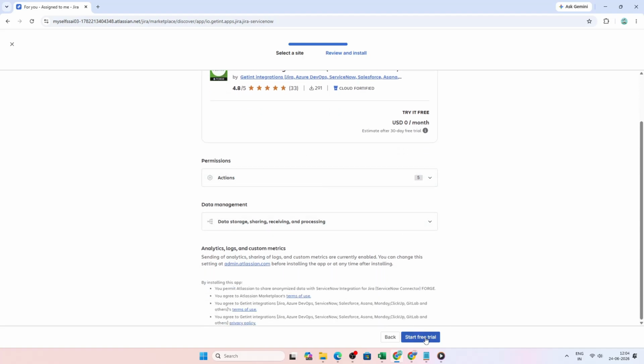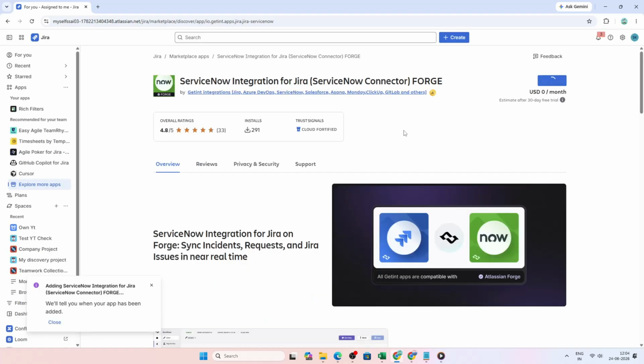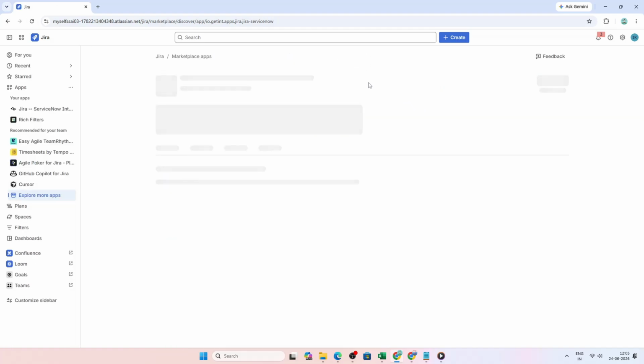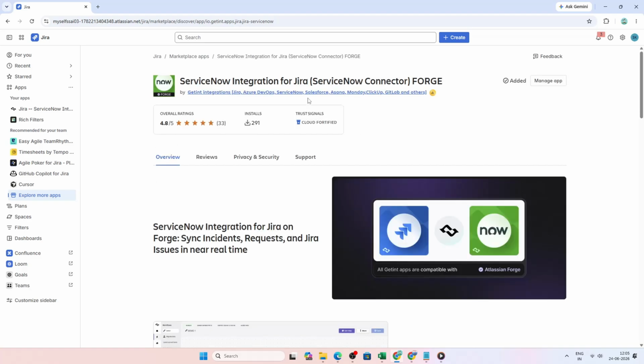The setup wizard is designed to walk you through the process, so follow each screen carefully. You may be asked to confirm permissions, connection settings, or syncing preferences. Take your time here, because correct configuration is what ensures the two systems work smoothly together. Once you finish the wizard, the integration should become active. At that point, Jira and ServiceNow can begin sharing information, helping teams work more cohesively, and keeping communication in sync across platforms.